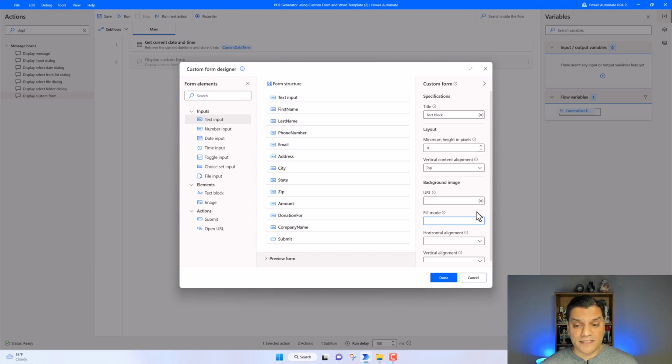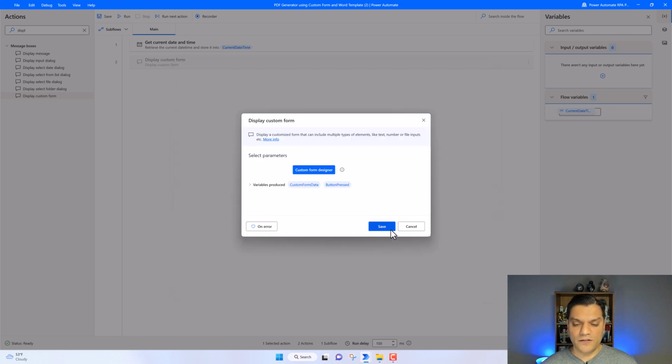I'm leaving mine as it is because I just want to focus on building the form and using it. But for your production use, go ahead and give this a little bit more style, a little bit more taste, maybe your company logo, some images like that. So it really adds the nice wow factor to it. But for this demo, we are done. So I'm now going to click on done, and I'll click on save.